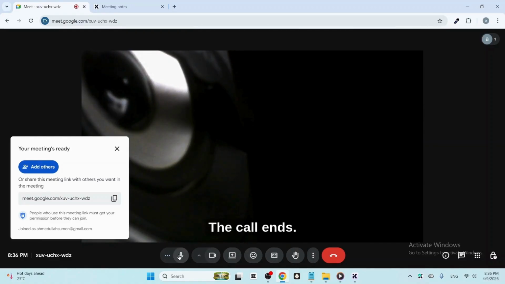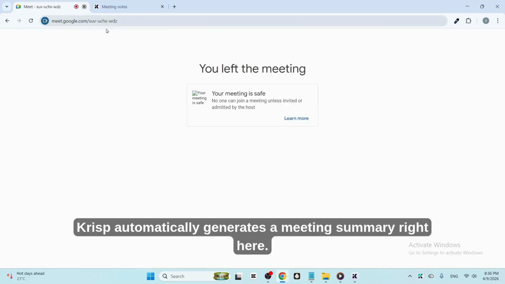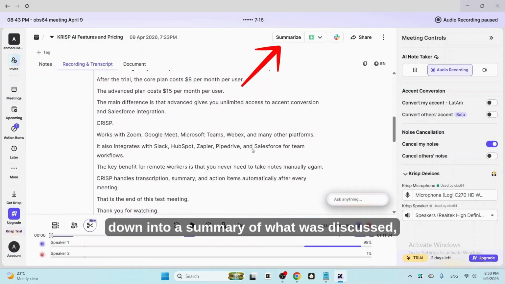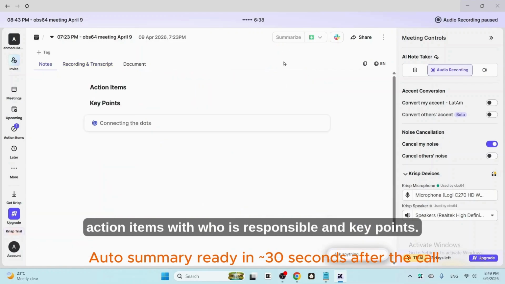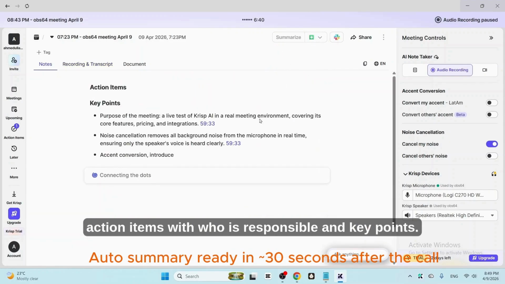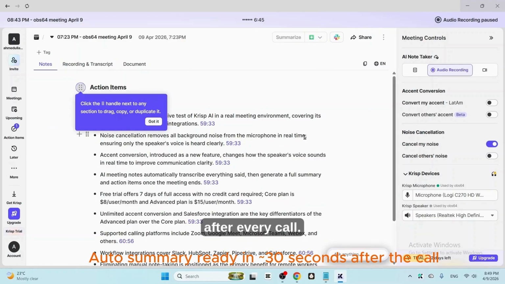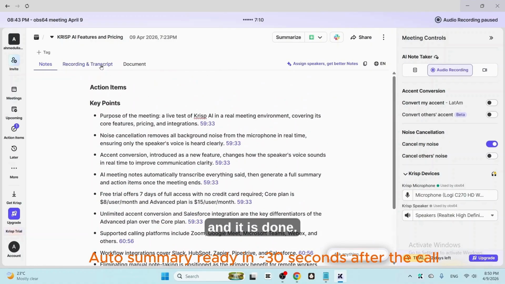The call ends. And this is the part that actually saves me the most time. Krisp automatically generates a meeting summary, right here. You can see it has broken things down into a summary of what was discussed, action items with who is responsible, and key points. This used to take me 20 to 30 minutes to write manually after every call. Now it is ready in about 30 seconds. I read through it, make small edits if needed, and it is done.